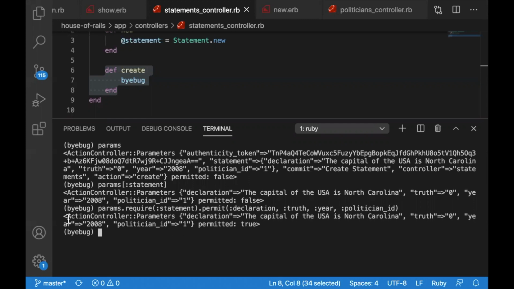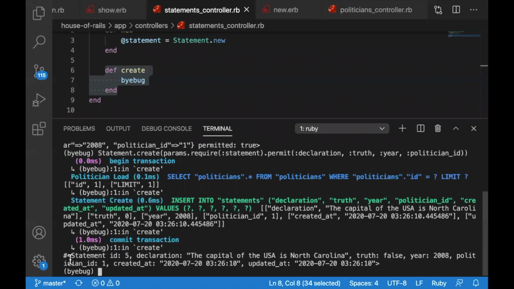So now if we enter that, we can see that all of these attributes inside of the statement hash are permitted. And so we can now use this statement in order to create a new statement. So we can say Statement.create, pass in this line, and bam. So the statement was created.